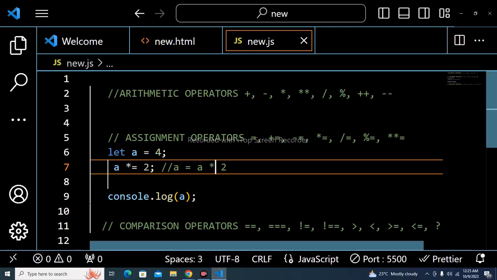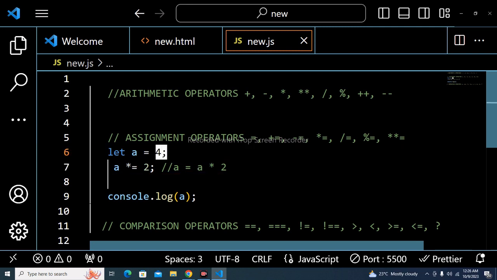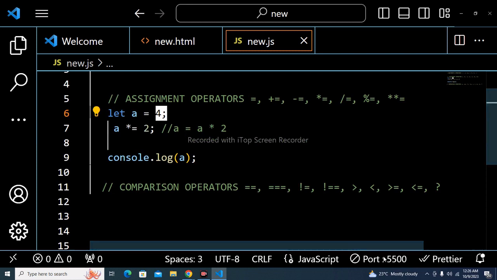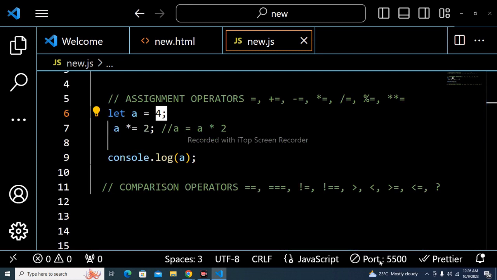And the same thing happens with the division, the remainder, the modulus. The remainder will give us a 0 because 4 divided by 2 will give us a 0, and the raised to power will give us a 16 because a, which is 4, raised to power 2 will give us a 16. So let's move on to the next operator.